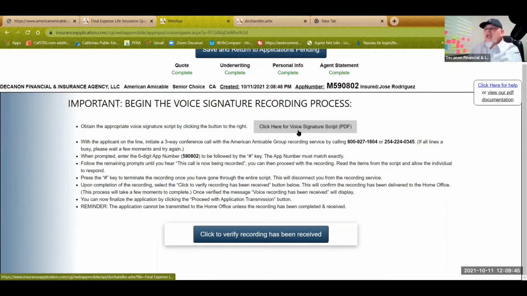So I'm going to first dial this number, 1-800-927-1604. It's on here, and then I'm going to click on the script. I'm going to take a little bit so I can make sure that the script is showing. So I'm going to call and put on speaker voice. 1-800-927-1604, call. Now I'm going to click the voice signature script. It populated.